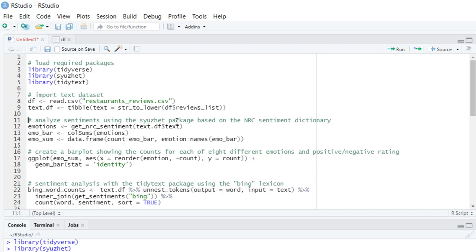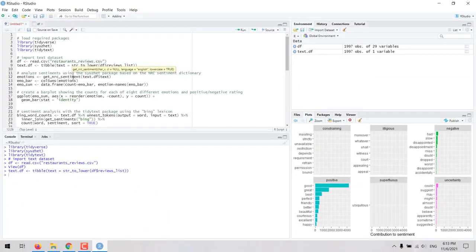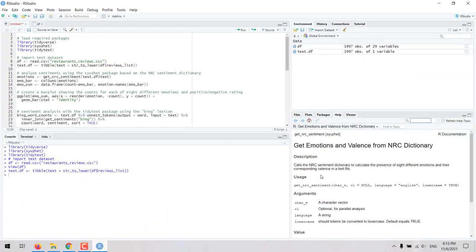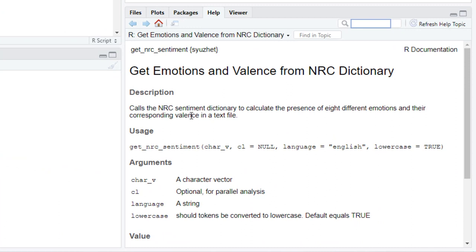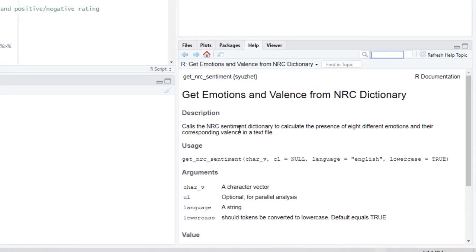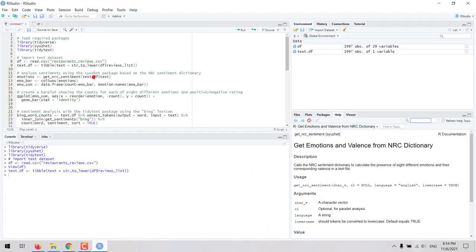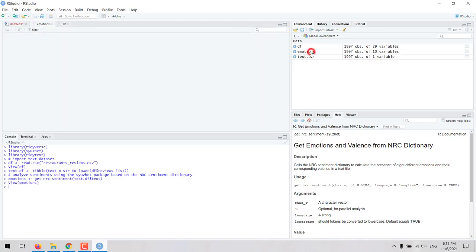This package uses the NRC emotion lexicon, which is a list of English words and their association with 8 basic emotions and 2 sentiments. The main function here is get_nrc_sentiment, which calls this NRC lexicon and calculates the presence of those different emotions and their corresponding balance in a text dataset. Let's run that line of code. Let's take a look at the output.